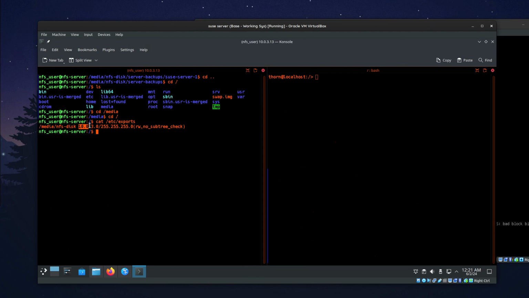And this is the IP address that I'm allowing other people to connect with. So people on this network should be able to communicate with it. And this is the subnet mask of the network. And these are the permissions I'm giving: read and write. And then this no_subtree_check is a security setting. So basically I've mounted it in this directory.